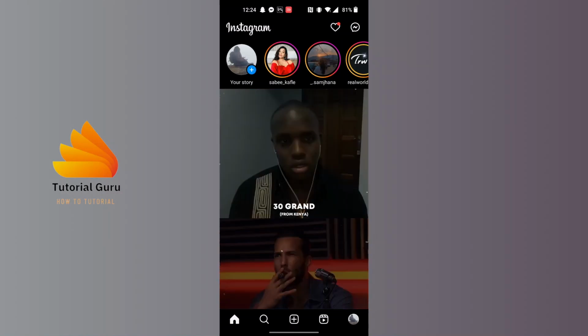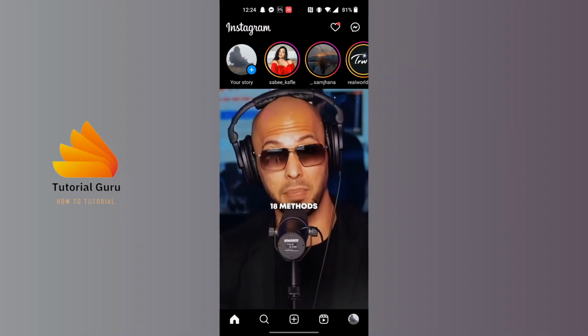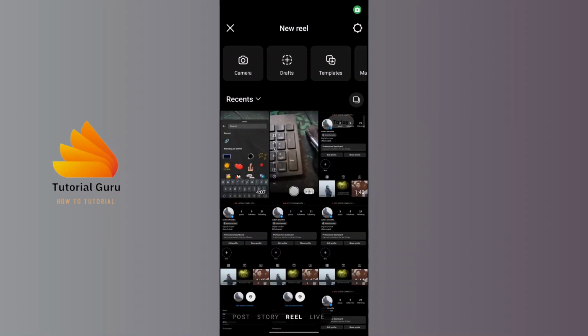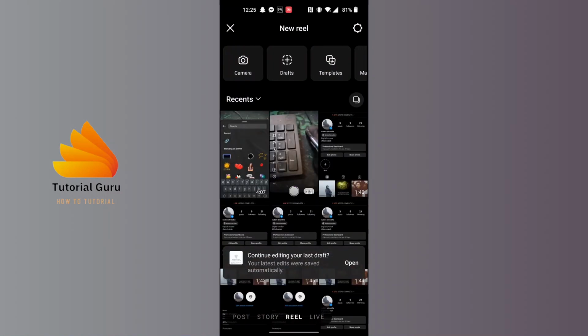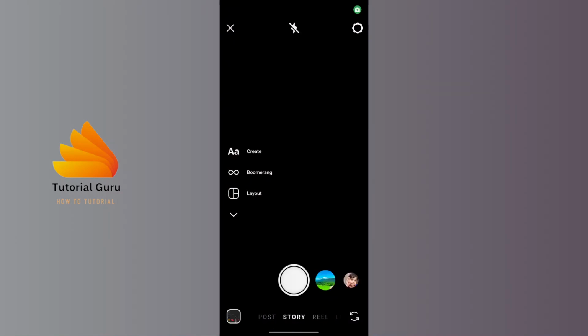So to do that, let's tap on the plus button at the bottom middle of the screen. You can see the plus icon, tap on it, and let's go to the story section. To do that, swipe the button where it says reel at the bottom of the screen to the left, and here is the story menu or the story option.